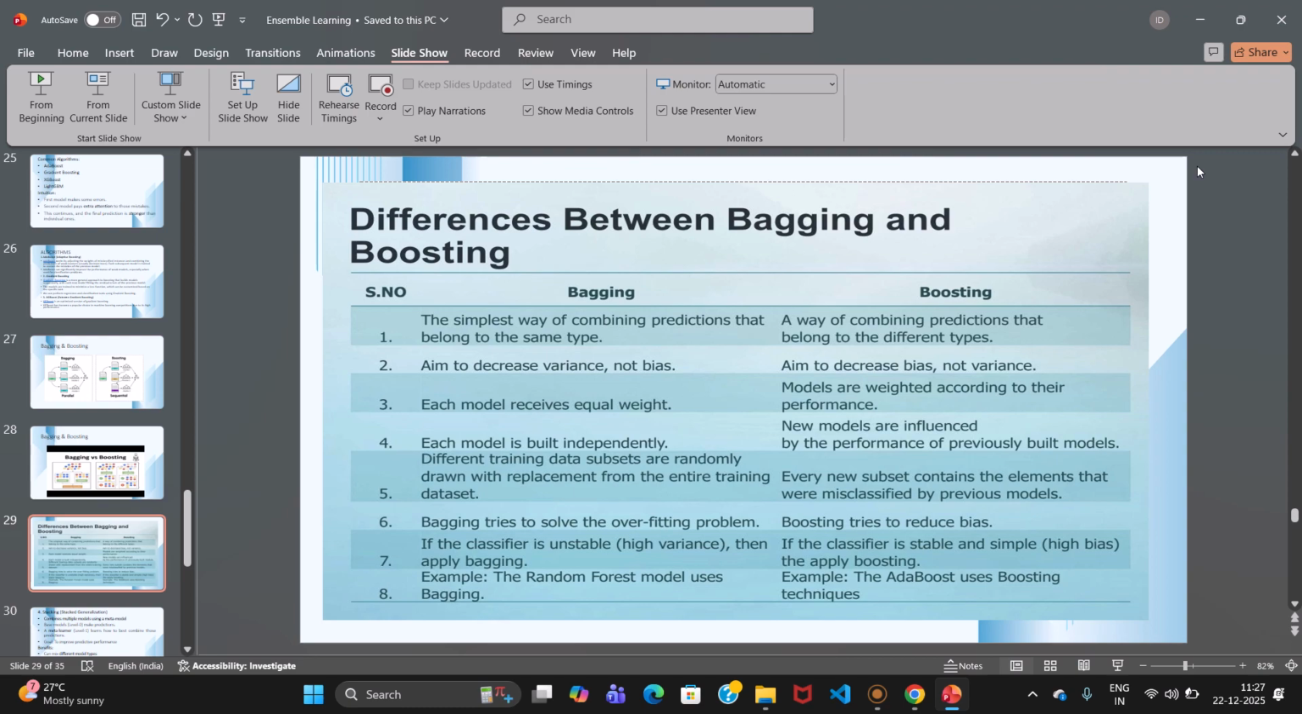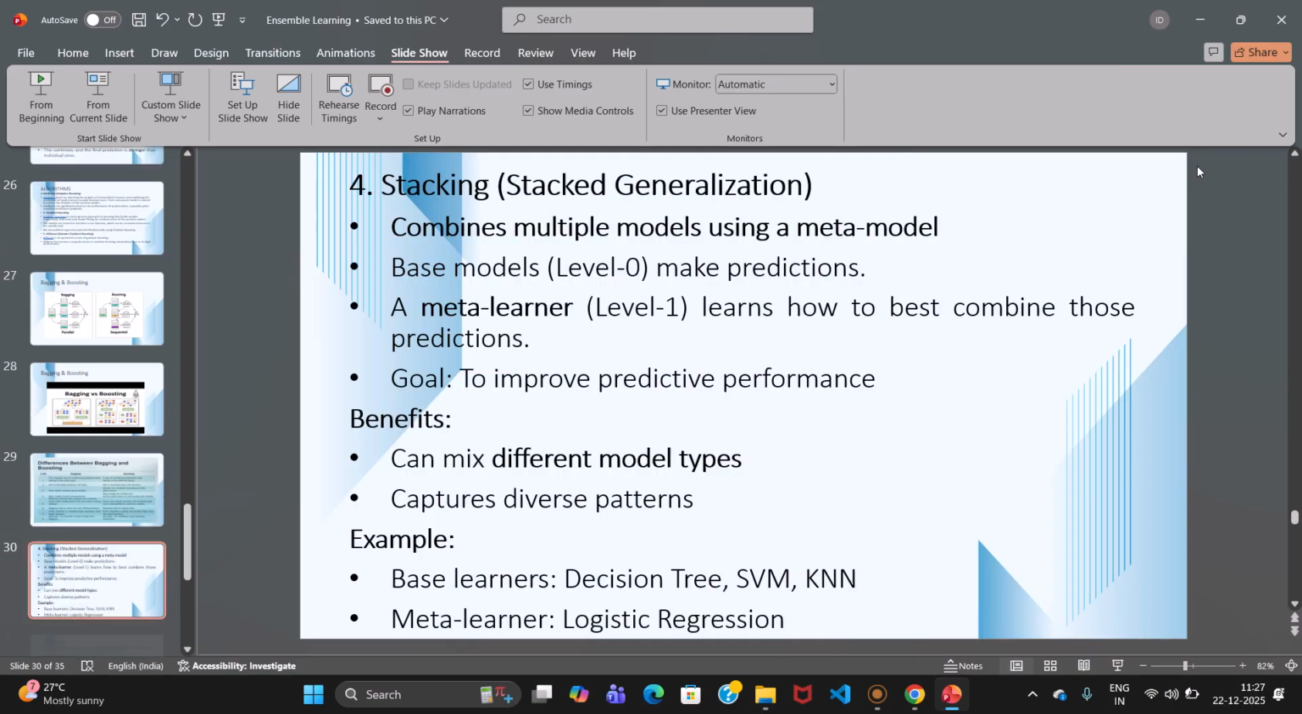Bagging is the simplest way of combining predictions that belong to the same type, whereas boosting is a way of combining predictions that belong to different types. The best example for bagging is random forest, and in case of boosting, it is the AdaBoost technique that will be used.